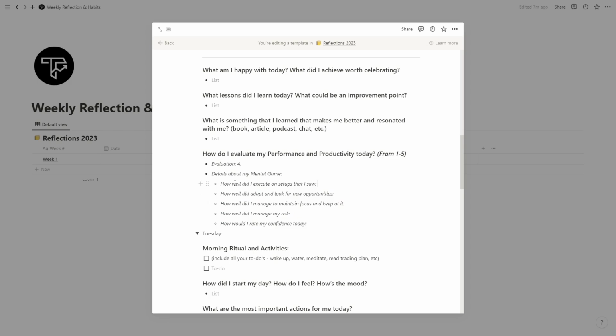So how well did you execute on the setups that you saw, right? So again, you can mark it from 1 to 5. How well did you adapt and look for new opportunities? How well did you manage to maintain focus on the charts? How well did you manage your risk? How would you rate your confidence, right?